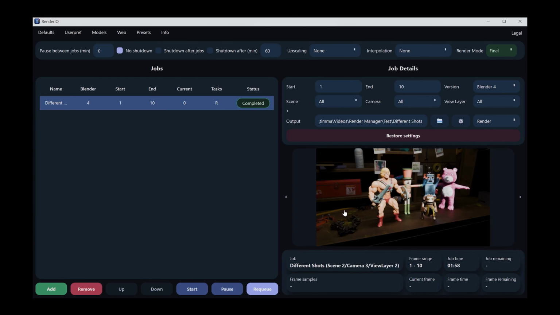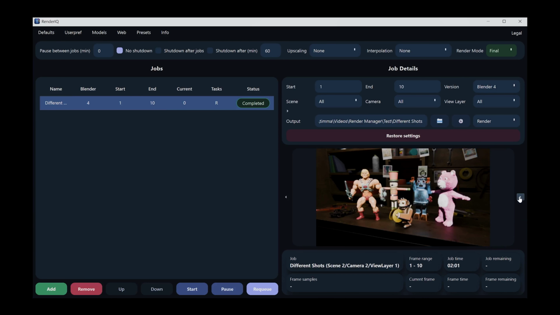And it's finished. And the cool thing is you can now switch between the different shots directly here in the preview field. And you also see here in the job title which shot it is at the moment, and also the job time and the frame range, of course. And if you click on a shot, then it will be played.